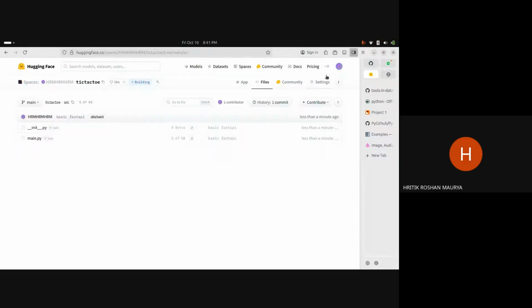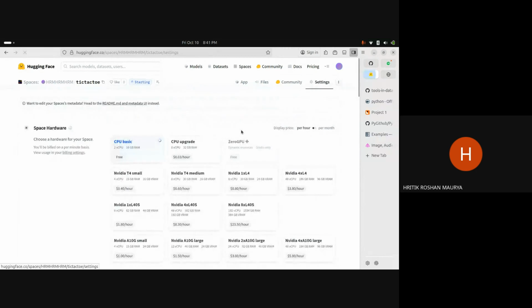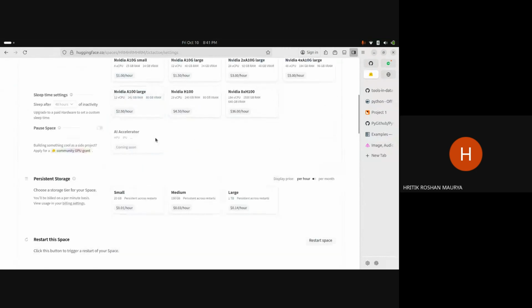Okay. Then there comes something we will create in the background to integrate AI into it. We need to add something. What are the things we add? Those things we will add in a secret.